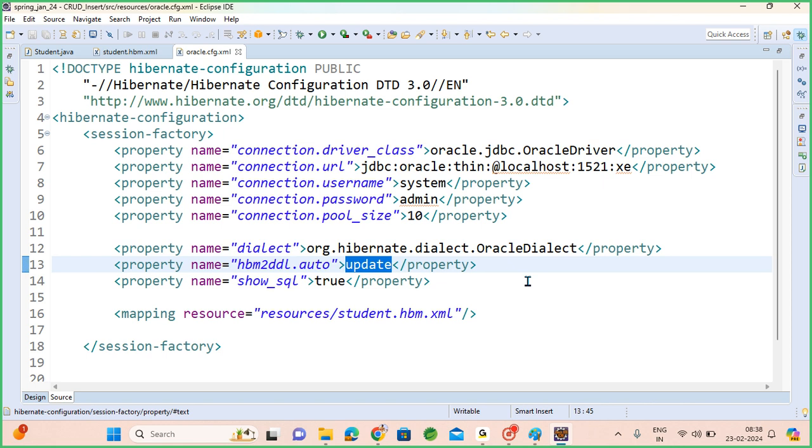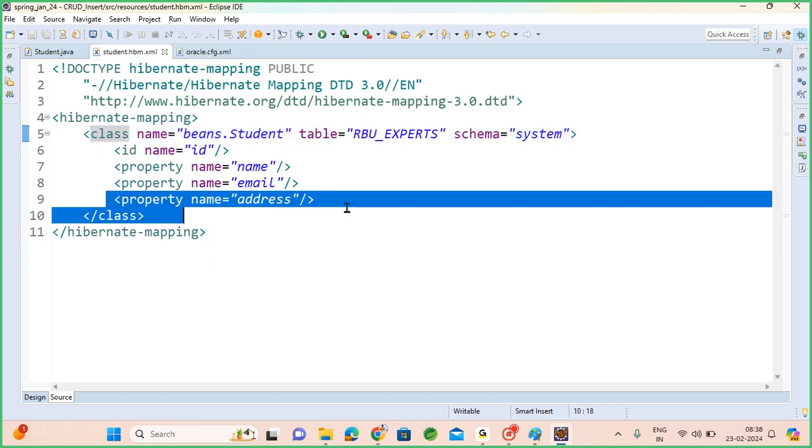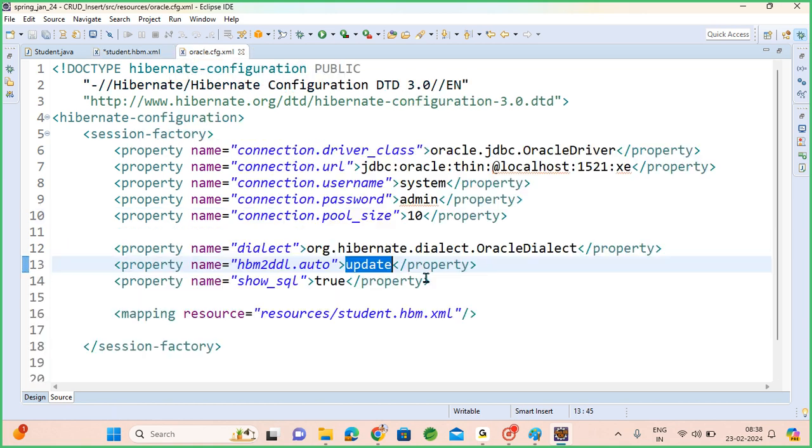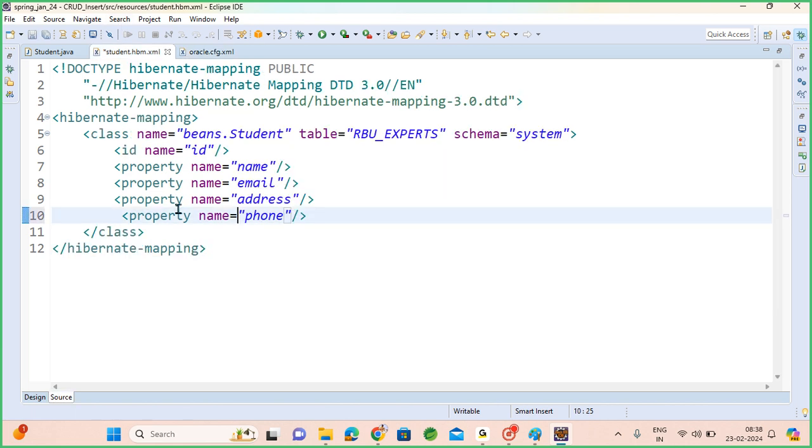I said no, just use update. It means if I have any additional column, if I add, so far I don't have a column like 4, so I need a fourth column also. If I mention it here, with this property update, what it will do is execute an alter DDL query. Alter means one new column is added to your table.